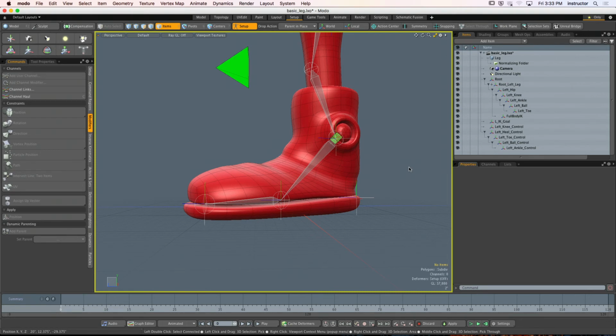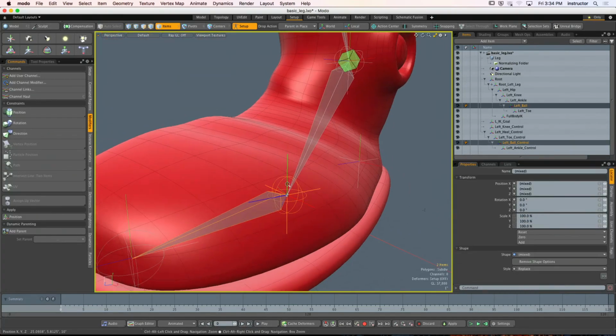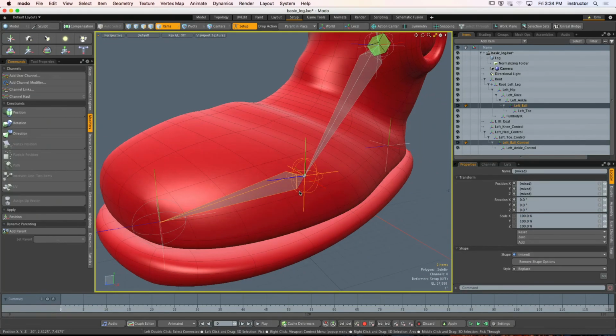All right. Now we need to go in and start making some constraints, because I want certain bones inside the foot area to be constrained to certain locators. The first one up is the ball. So I'm going to select the ball bone first, because I want to constrain it to the ball control locator. Select the joint first, locator second.